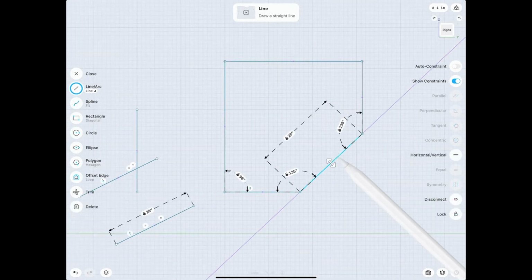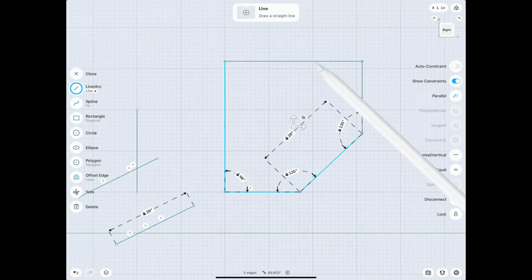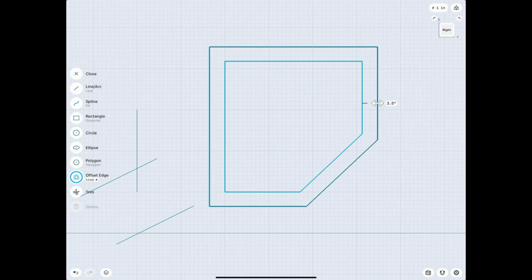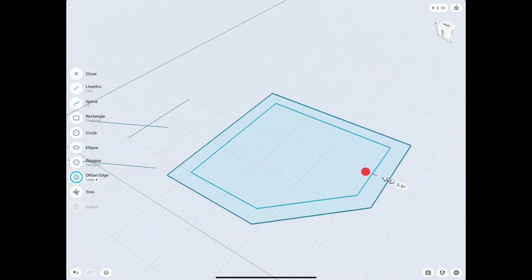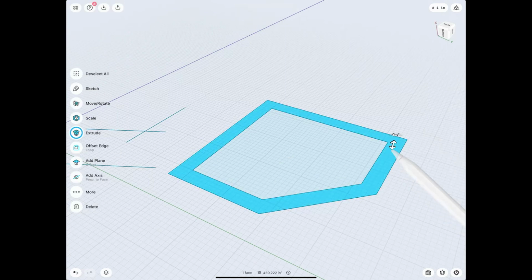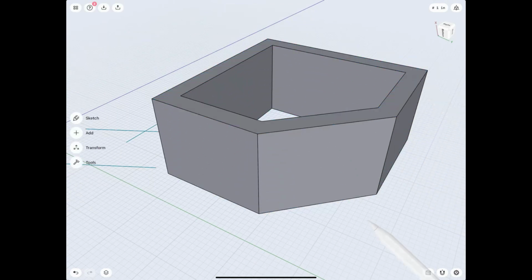We want to offset this. We can select all these lines, go to offset loop. Yeah, this is correct. Tap on this and then make an offset. Rotate our view, and like in SketchUp, we can select the fill and just extrude it up. So you see, super easy.